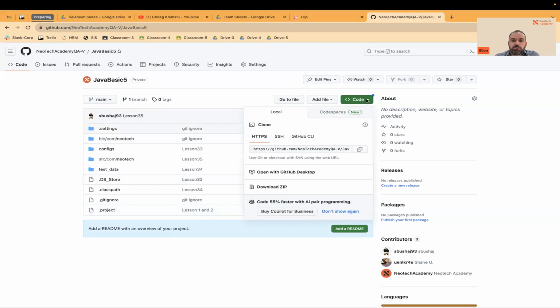So if you click here on the code, one way is download as zip. So what this one will do, it will download the project on your computer and you can open it from there. But this is not a good way, because if changes are made, there is no connection between the project on your computer and the real project on the GitHub.